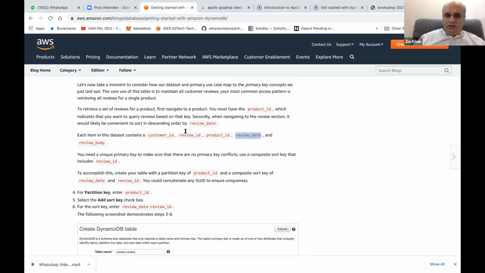We are not using the customer ID as a partition key because it will make the partition too small. So therefore, the product ID is the best way. So therefore, that is the thing.